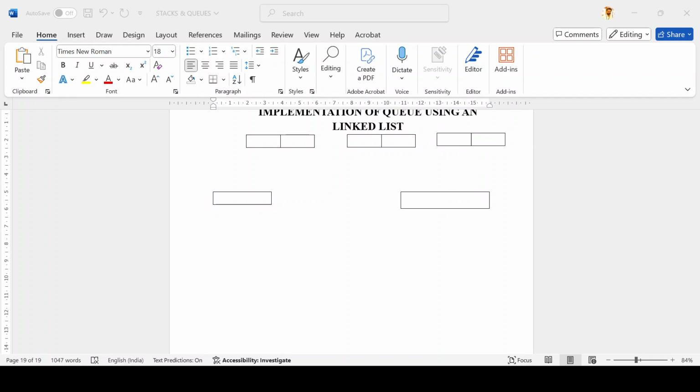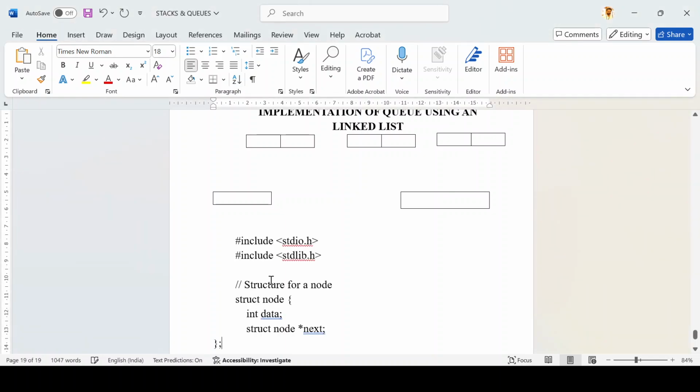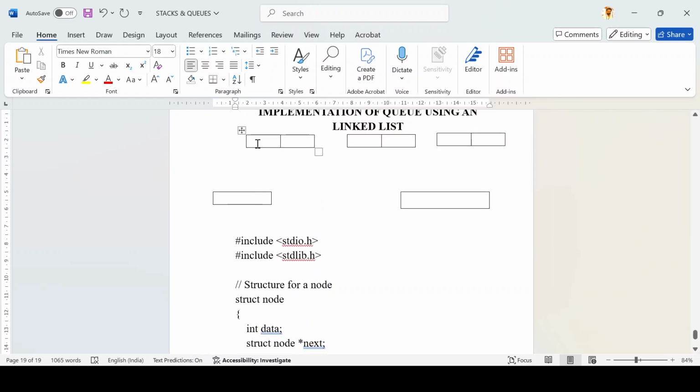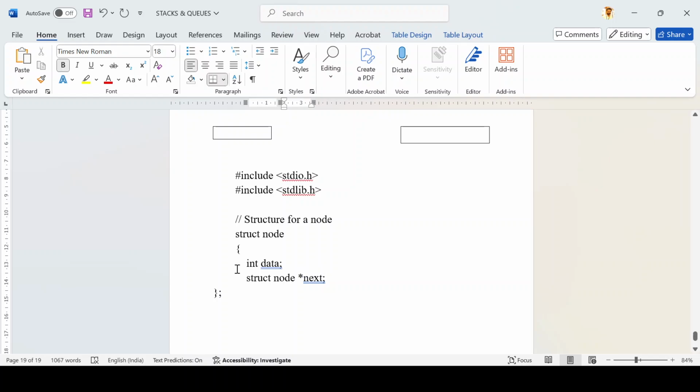For that, we will use a structure. Why do we use a structure? Because here we have different data types. So the structure for a node has an int, which is going to be data, and then the next pointer. That means the address of the next node will be stored over here. That's how we have created a structure for a node.